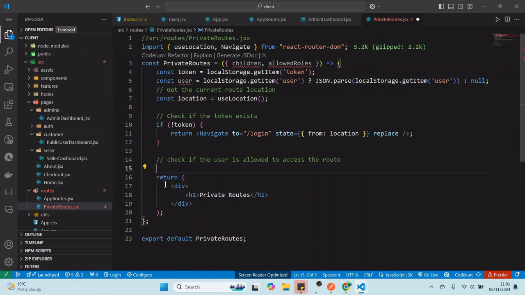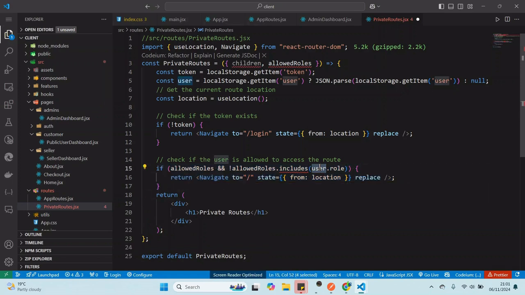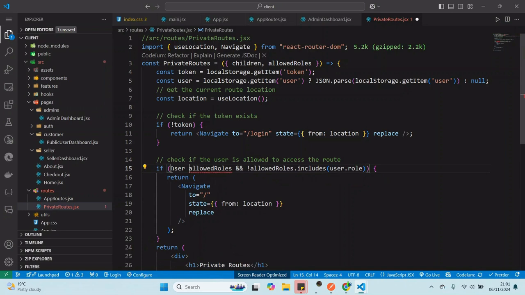First of all, we also need to wrap this in another statement. We need to check first if the user exists. Instead, we can just combine all of them here, if user. Sometimes the token is there but the user is not there, so you have to make sure the user is there. So check if user, if not user, what do you want to do? If user, okay, and then if allowedRoles exists, okay, and then if not allowedRoles.includes(user.role).